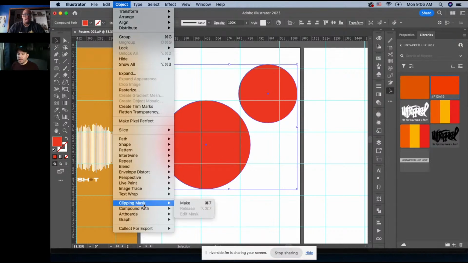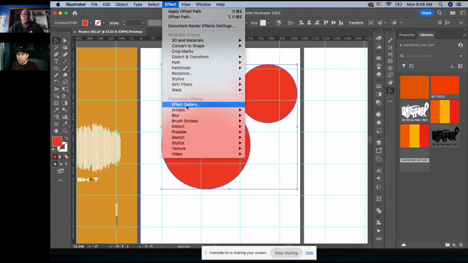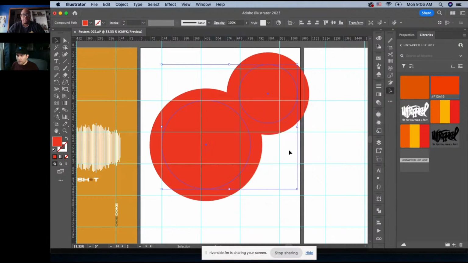So compound path is Command 8, or Control 8 on PC. I thought you said A. So you select both of them and then compound with Command 8. Once you have them as a compound path, you'll go to Effect, then Path, Offset Path. I make it 80, and you'll hit OK.